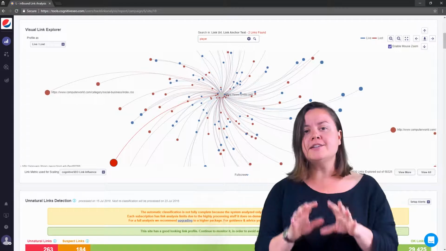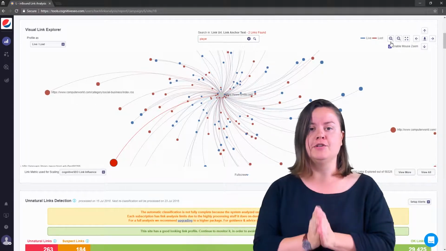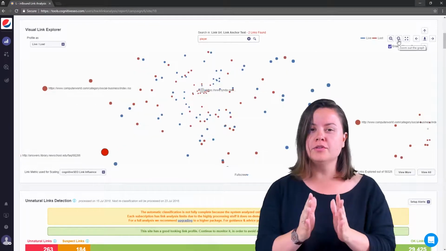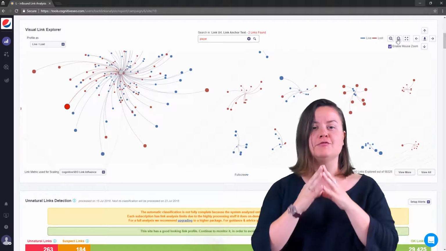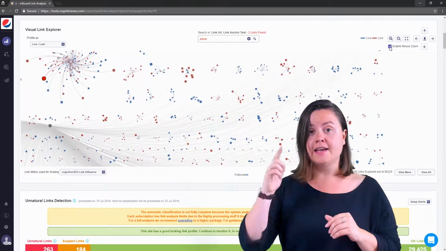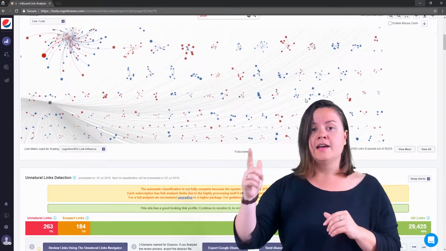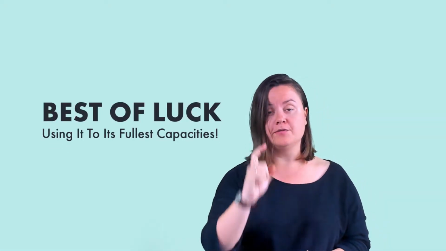So these are just a few use cases of the Visual Link Explorer. The more you use it, you realize that you can do really cool pitches for clients, in-depth research, and creative reporting. So best of luck in using it to its fullest capacities.